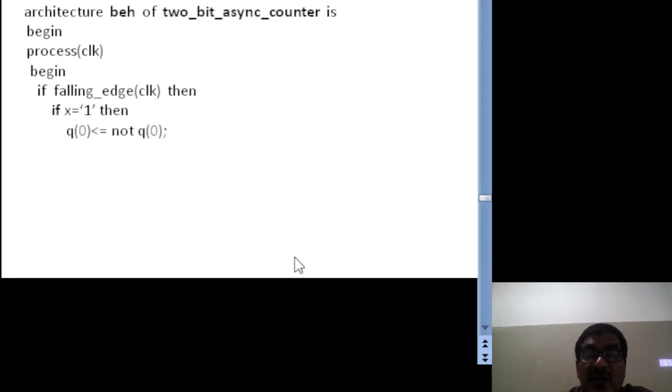So if falling edge of clock is available, then after that we are checking if x equal to 1. x is the data input to the counter. If both are proper, that is, clock signal is at the falling edge and x input is at logic 1, the output of the first flip-flop, q of 0, becomes not of q of 0.